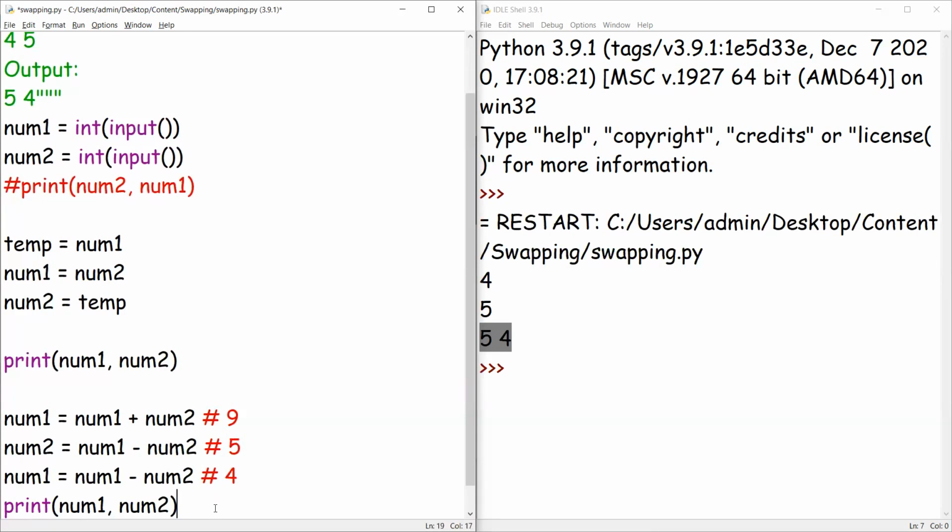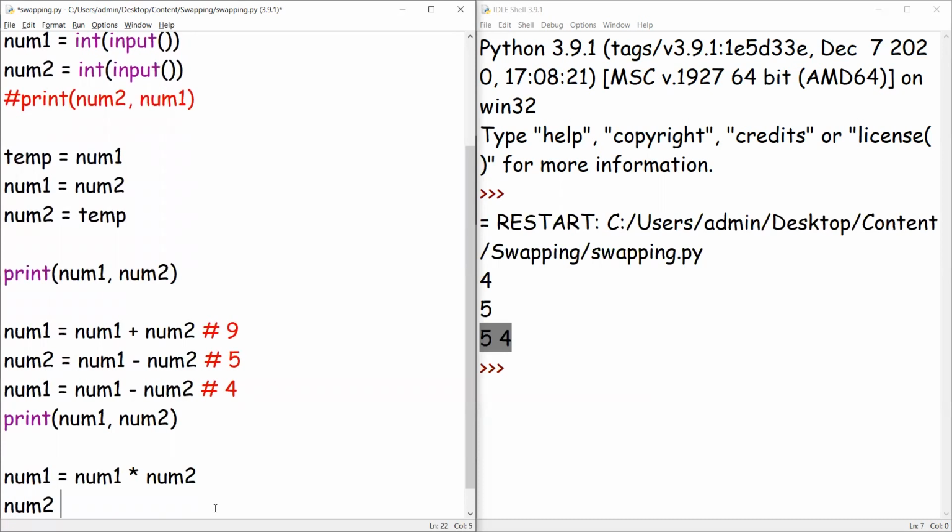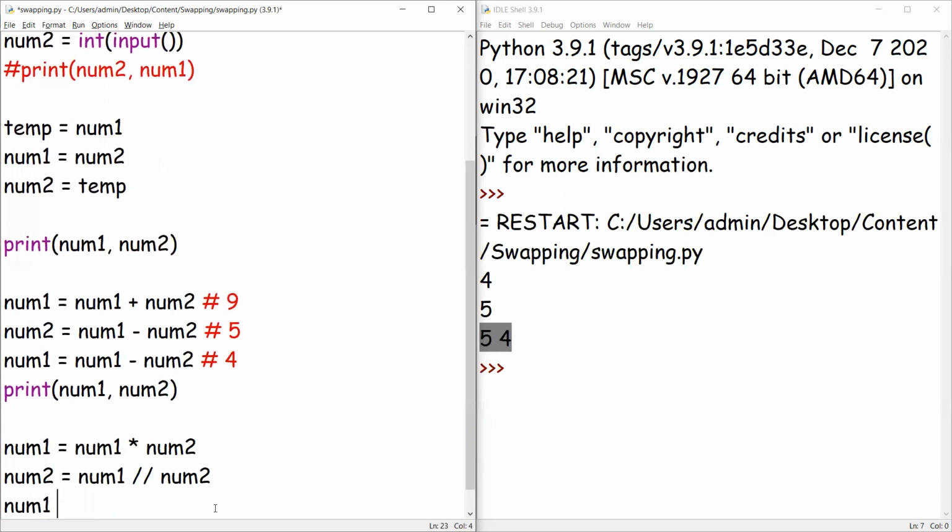This is one approach. There is also another approach where we could take the help of multiplication and division. So num1 would be num1 multiplied with num2. Similarly, num2 would be the value after dividing by the value num2, and at last num1 would be the value.